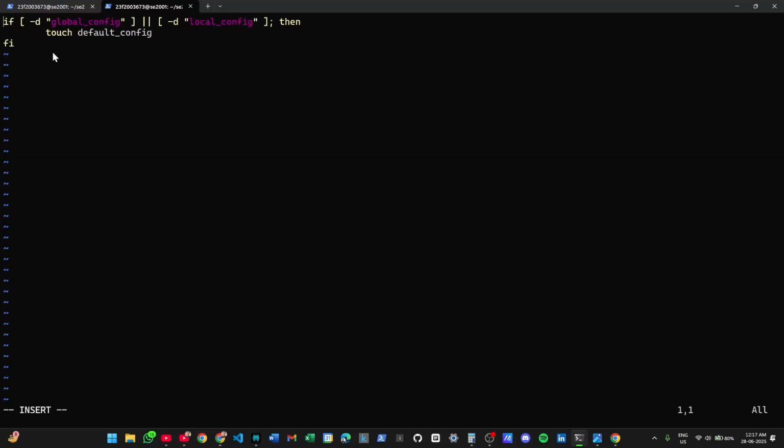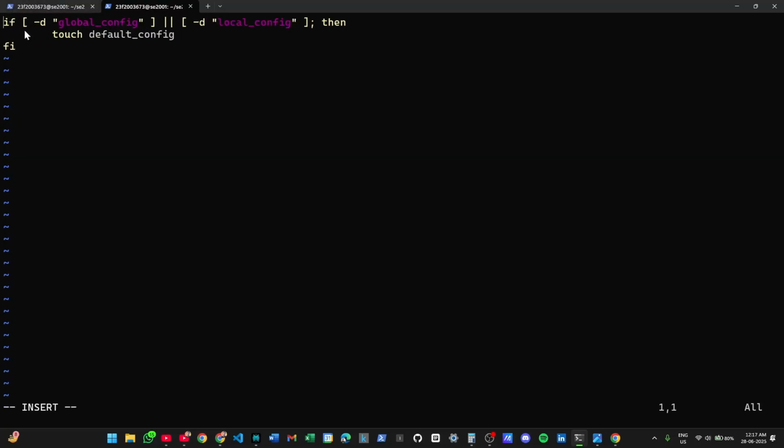One more thing I have to tell, write the code exactly. Because this is very case sensitive and very space sensitive, I guess. So look, if you won't give proper spacing, if you think that you can write like this without any space, it will not work. I have tried it. So you write like this: minus d space double quotes global quotes.